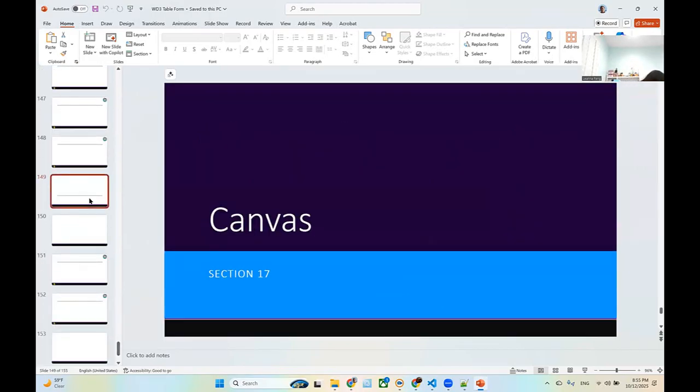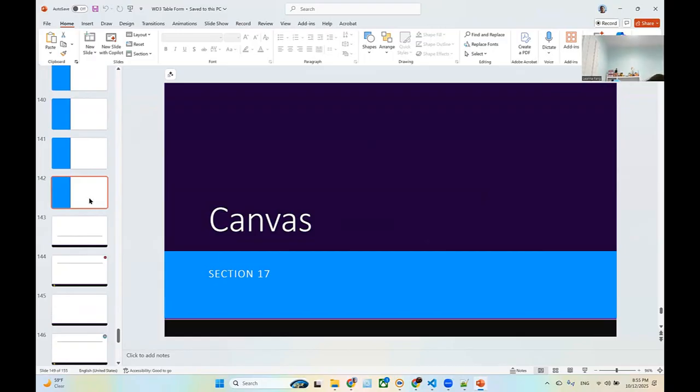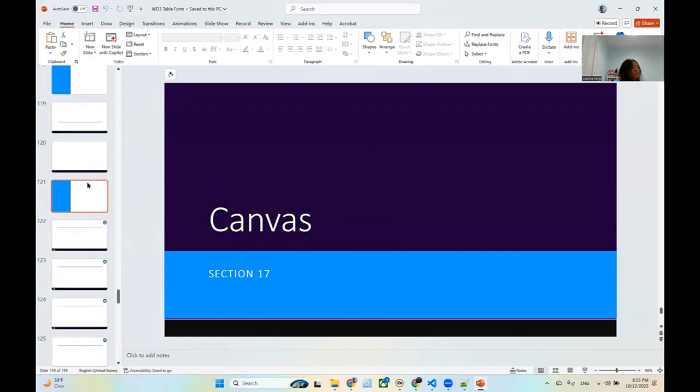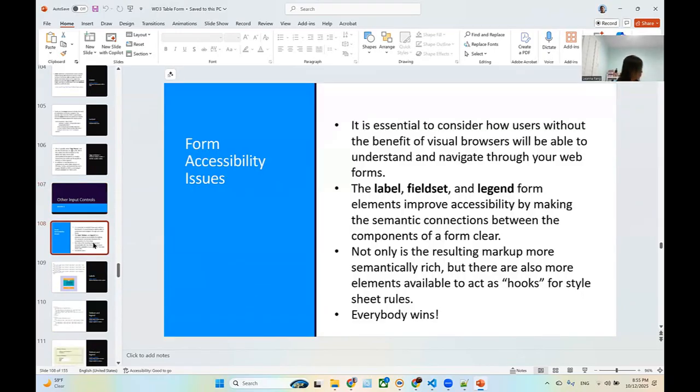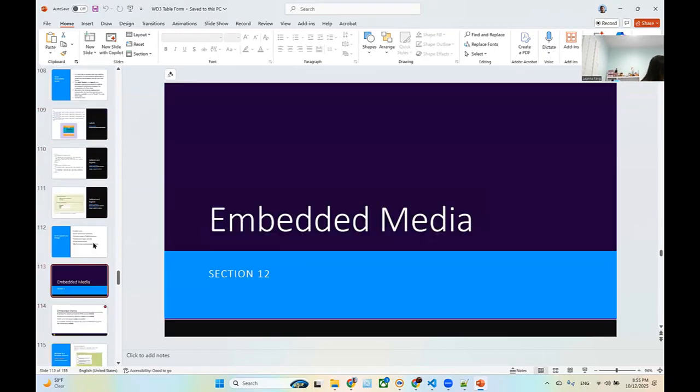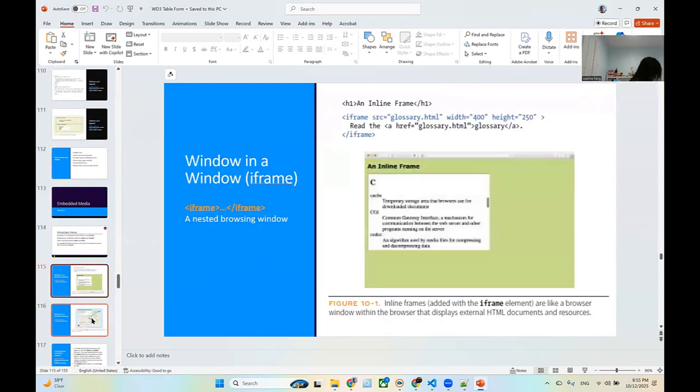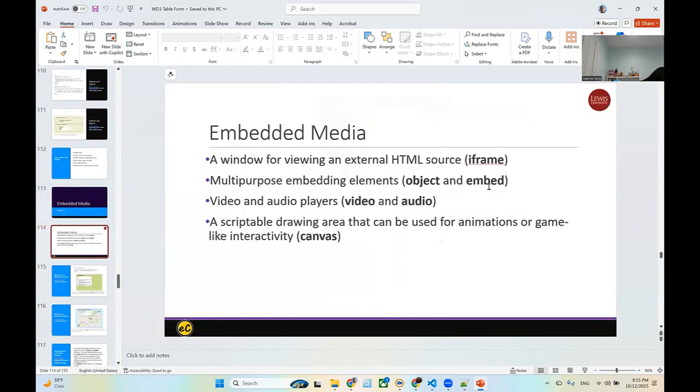Here we have canvas, which I think is too much. Let's look at the other input. Right here we have different inputs. Now we are going into chapter 10, which is using embedded media. For embedded media, you have the iframe, video, audio, and cameras. These are different things that we can use.